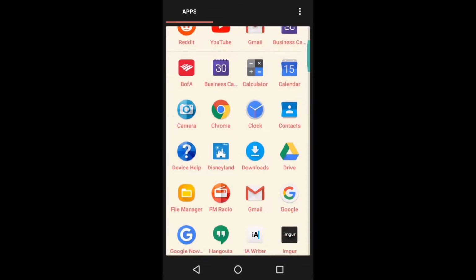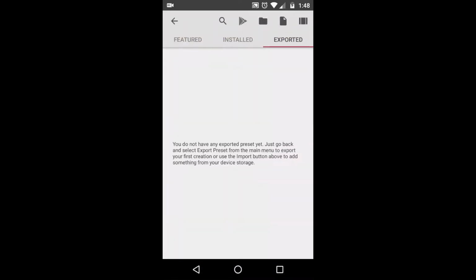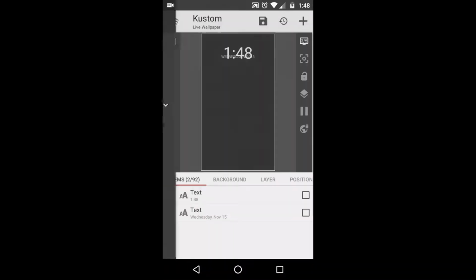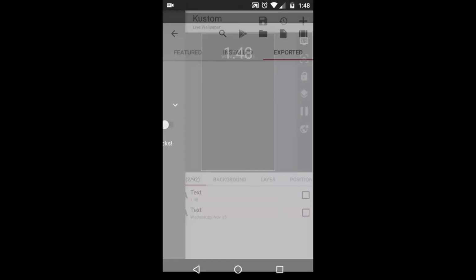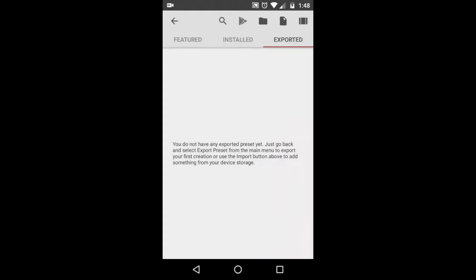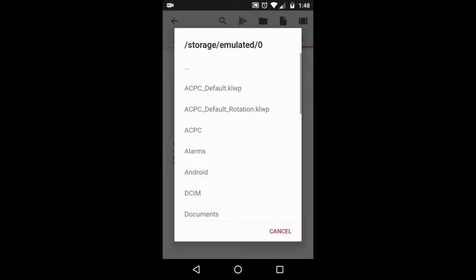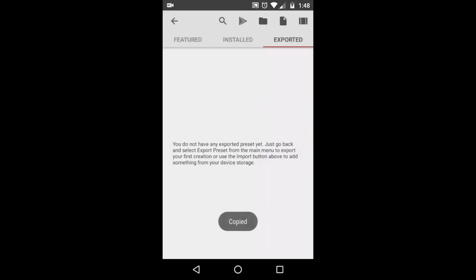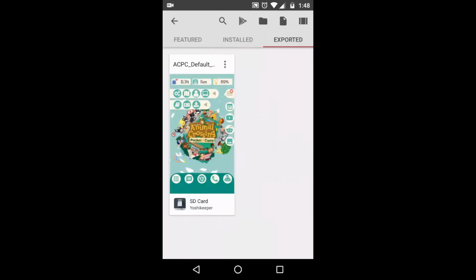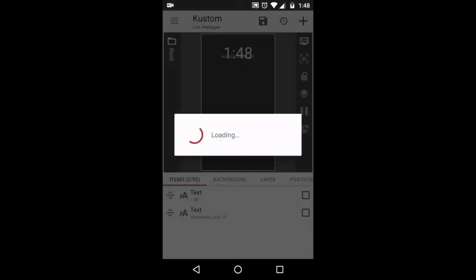And now it's time to actually add the theme. Go back into your KLWP, and on the top left there should be a button so you can click Load Preset. Once you do that, you're going to click the Export tab, and there should be a little folder icon on top. From here, you have two options: the ACPC default or the ACPC default rotation. The rotation is the one with the world that's spinning, and default is just the static images. We're going to do the rotation one first. I can show you. Once you export it, you go back and forth to the tabs, so it'll appear, and they'll be there.